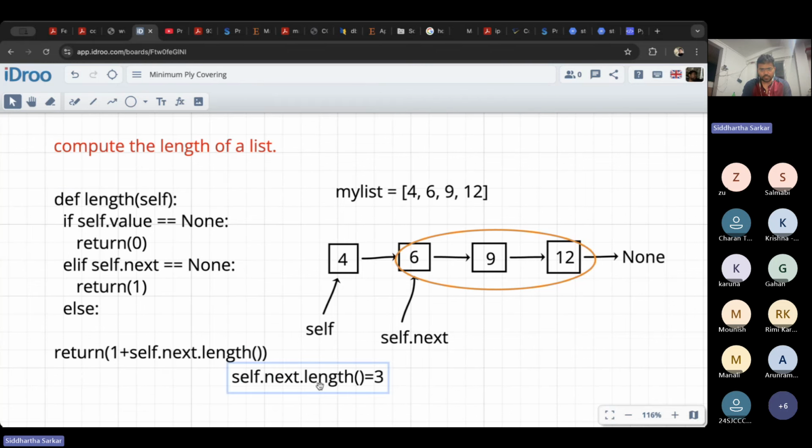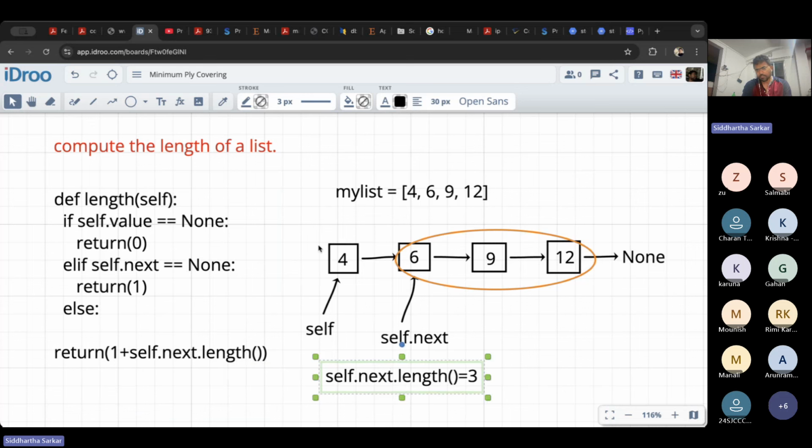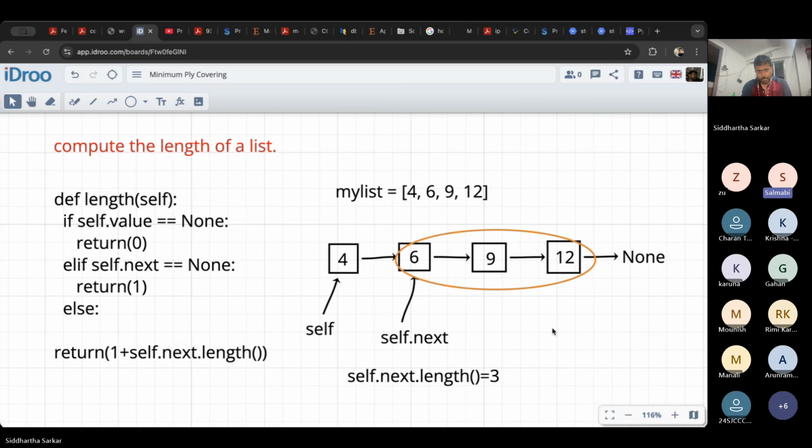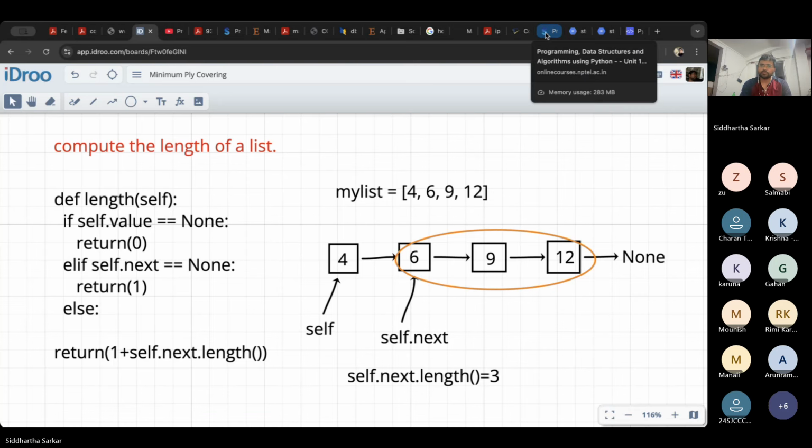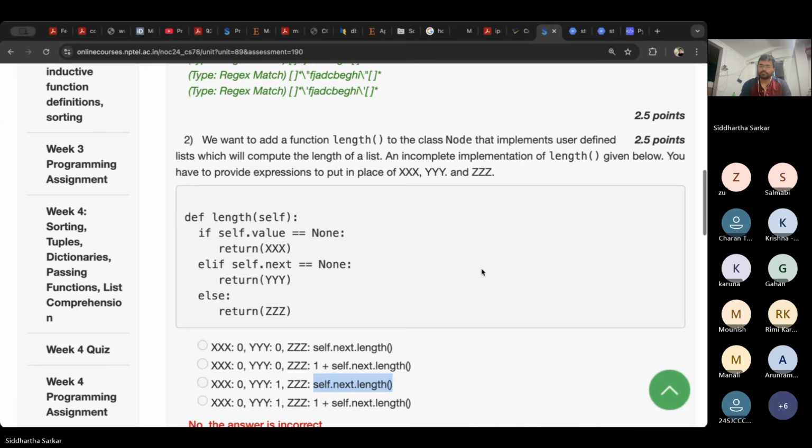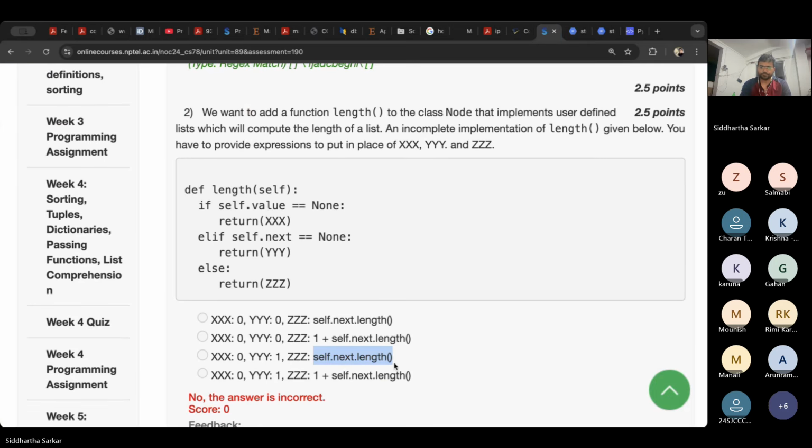So is this clear why 1 is required? Because 1 is for the first node, the self node, and for the remaining things we are recursively calling length on the remaining list. Yes, sir. Understood. Anybody else who thinks that option 3 is correct? Option 3 means without the plus 1. So what is option 3? It's option 3.